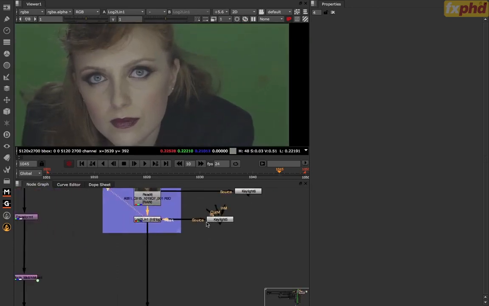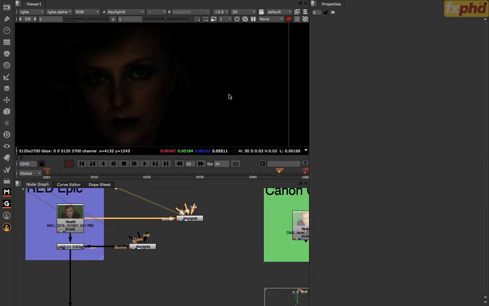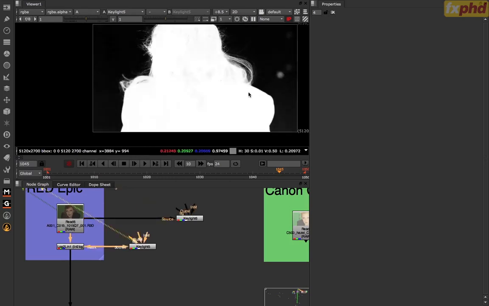I just went ahead and created two different keys from Keylight. Just by having the log to lin and the raw plate, I was able to get two very different mattes right out of the gate. And this is not doing anything fancy. This is just sampling the backing color. So this here is the raw, and then this is with it being converted from lin to log.